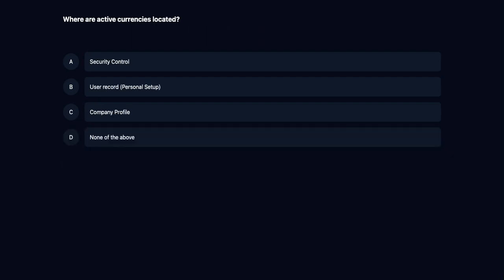Where are active currencies located? A. Security control. B. User record, personal setup. C. Company profile. D. None of the above.